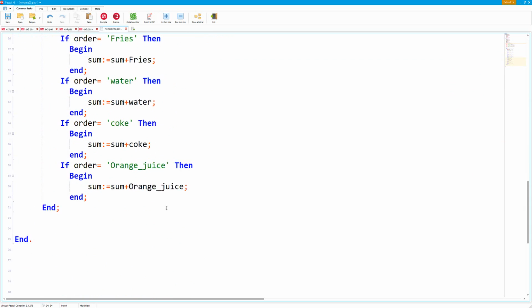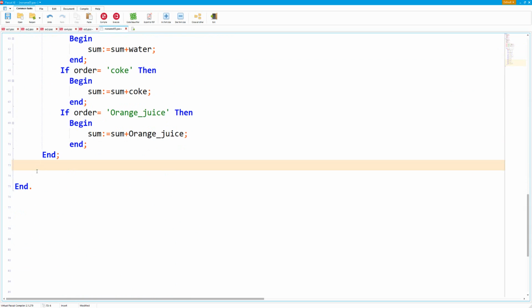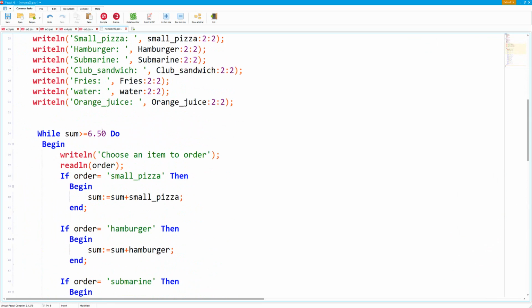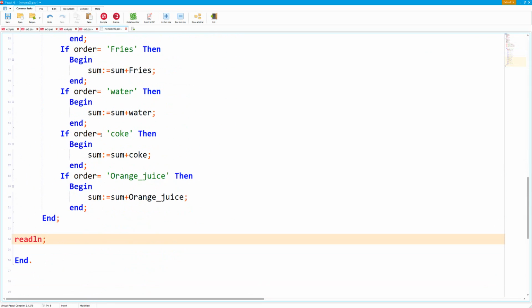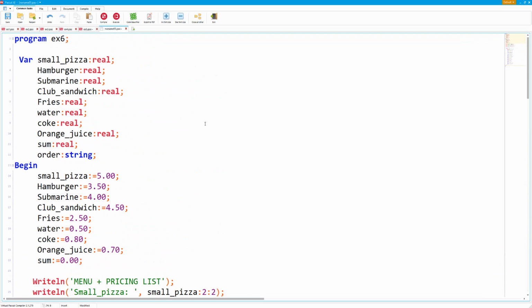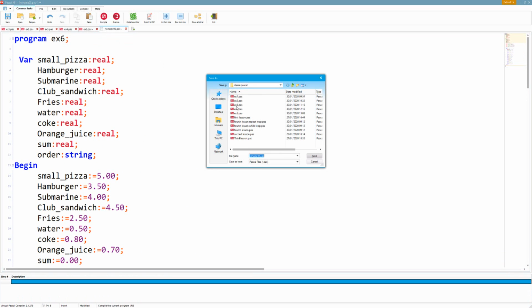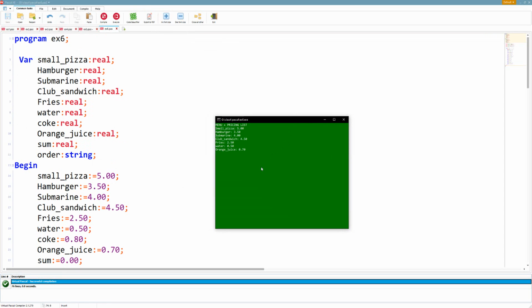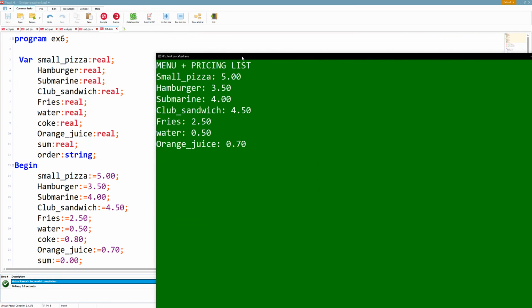So let's see how that looks when we run it. Actually, before I run it, I want to add another readln here at the bottom so that everything stays on the screen. This is quite a big program. We're already at 76 lines of code, but all we've been doing is copying and pasting everything. So I'm going to compile, save it as exercise 6, and let's see if there's any errors. Wow, there's no errors. That's incredible. Let's take a look. It's saying our menu and pricing list, and it's showing a small pizza, a hamburger, submarine, club sandwich, fries, water, and orange juice.